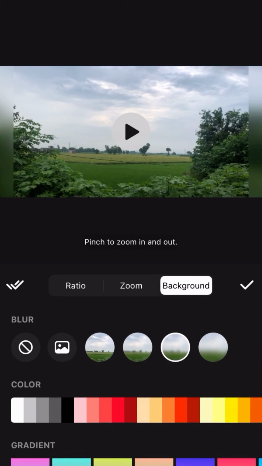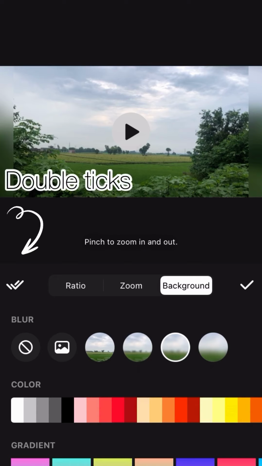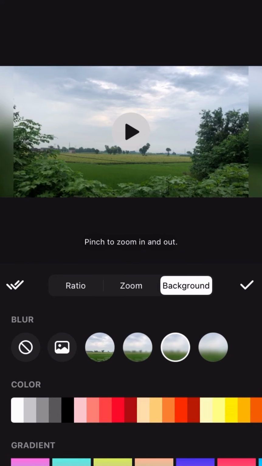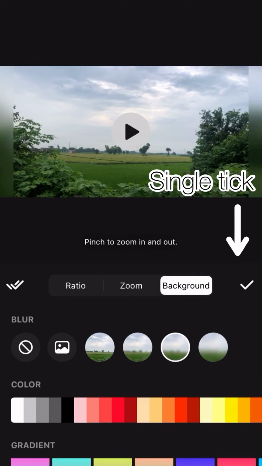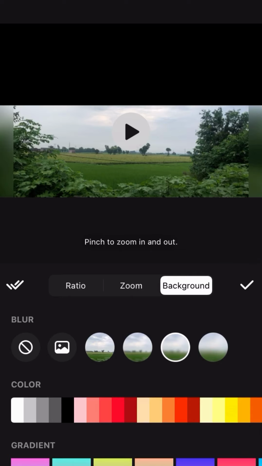On the left-hand side, you can see that there are two tick buttons. These two ticks mean that any changes that you've made, you can make them across all of the clips that you have. Whereas on the right side, the single tick means that you're making these changes to that particular video clip.